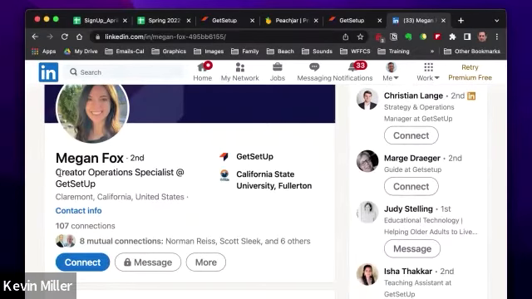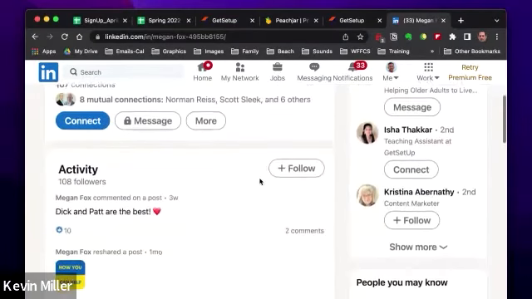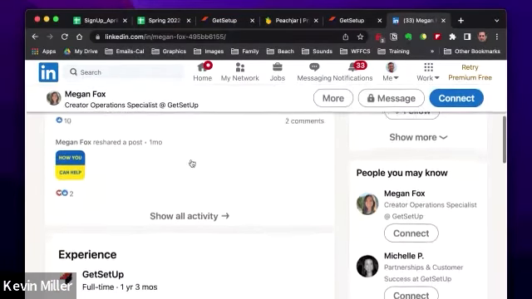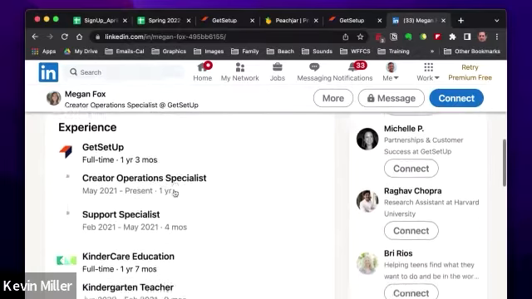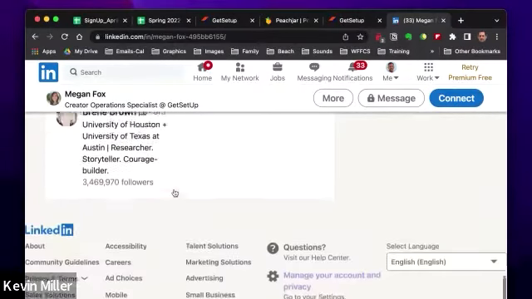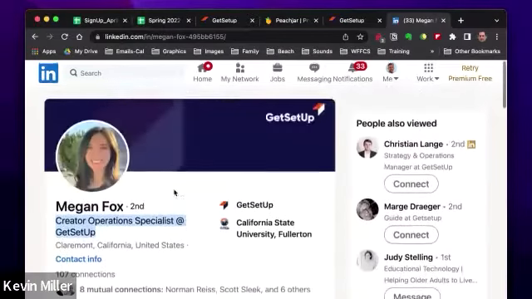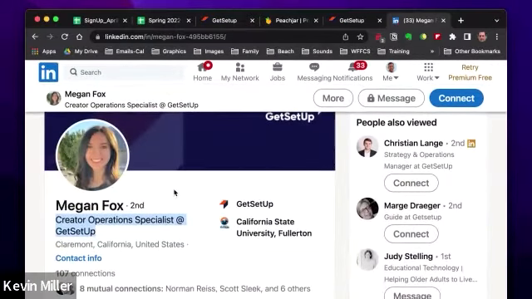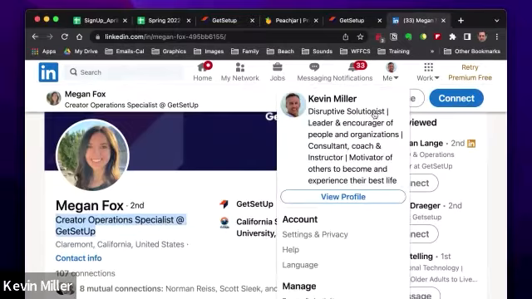So she's got her picture, and then this is her headline area. She kept it pretty simple. I think you have a lot of characters you can put in here, and I'll show you more of that. It shows her company and her education over here. And then it shows her activity, places she's worked, experience, her education, skills, interests. That's all there. Okay. So that's her profile. Let me show you, let me go to mine, back to mine.